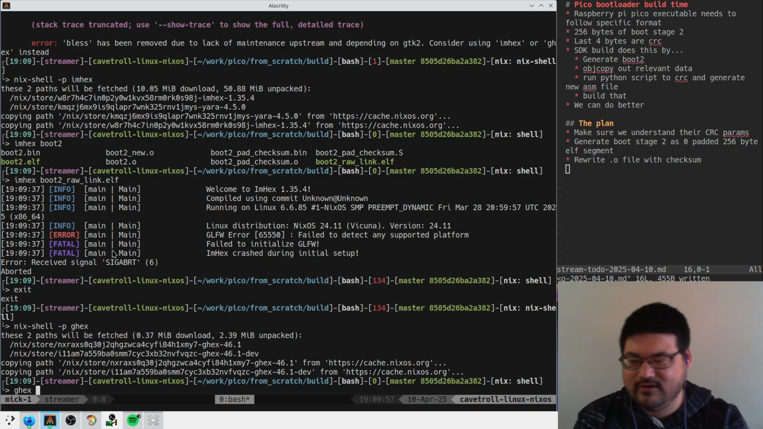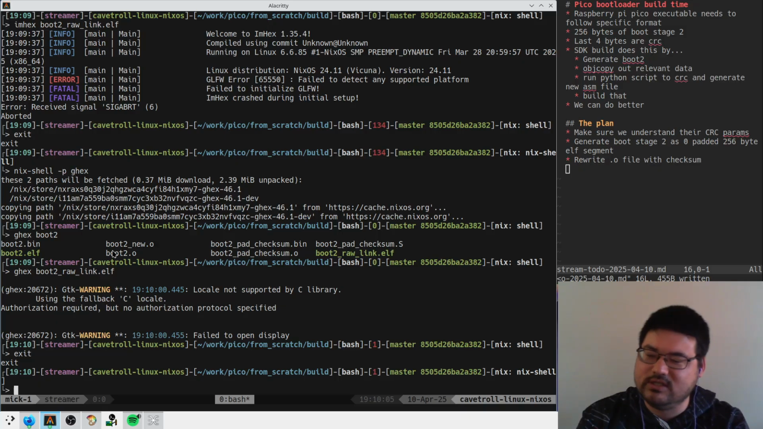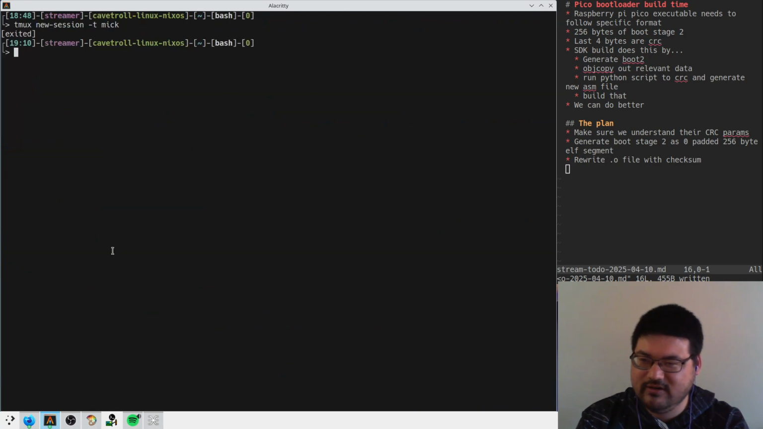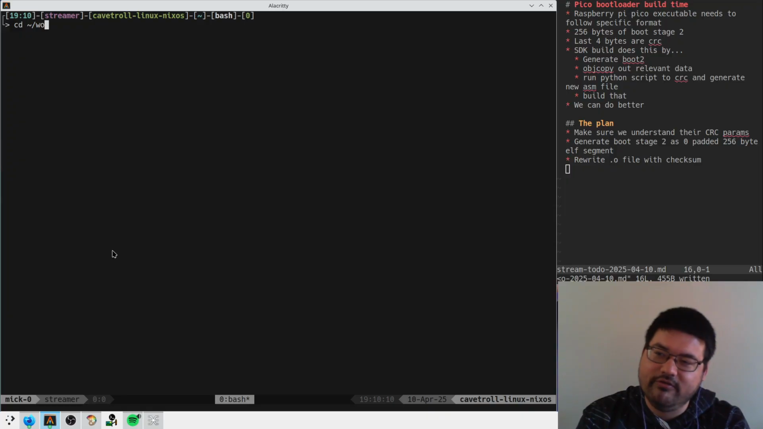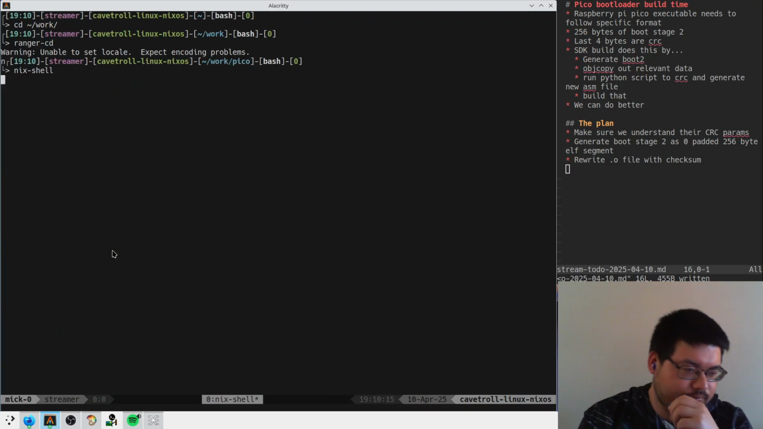ghex boot2 raw link. Okay. Oh, it's because this tmux instance was started over SSH. That's funny. Affirmative. Okay. Let's try this again. One sec.